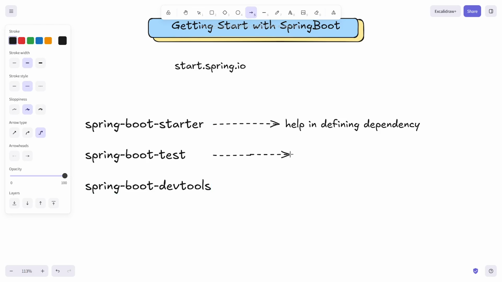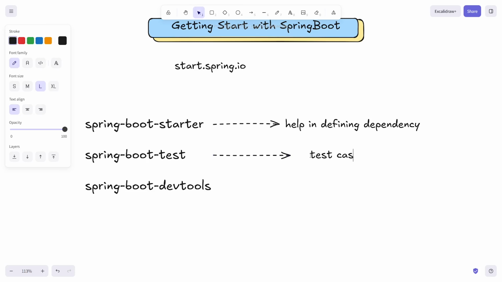The second one is Spring Boot test. This is used to create test cases, and Spring initially added it for us. Right now we will ignore it. We will talk more about it when we are doing the test cases.